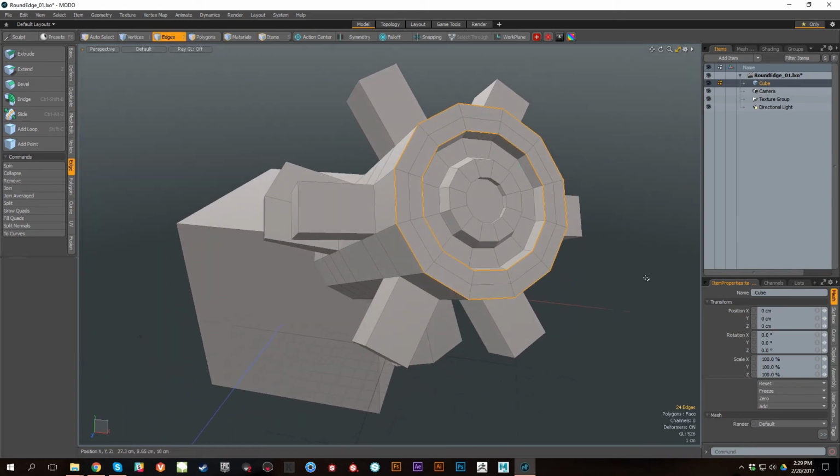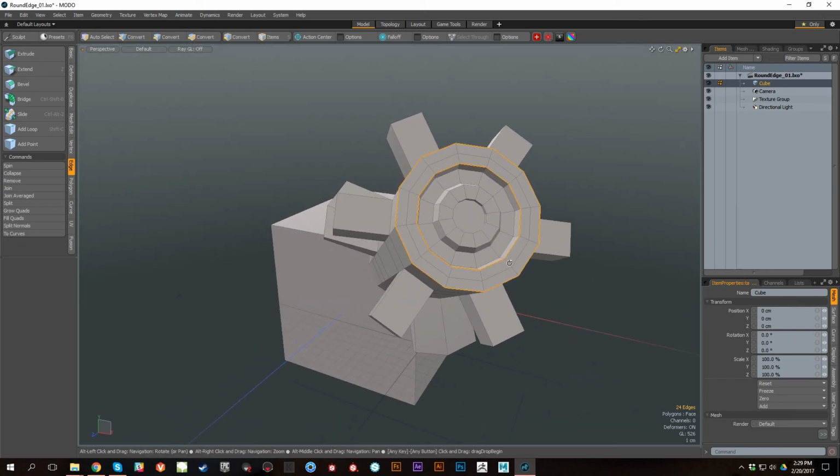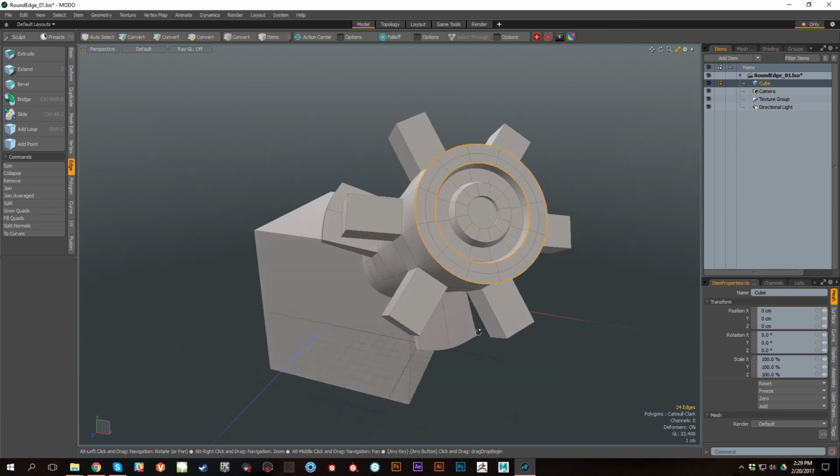Okay, so let's go ahead and wrap this video up, and in the next lesson we'll get into some modeling tools, and we'll start talking about the main modeling tools in Modo.